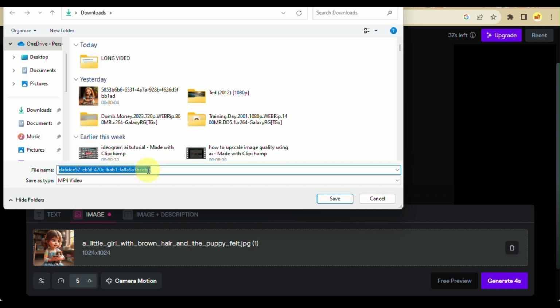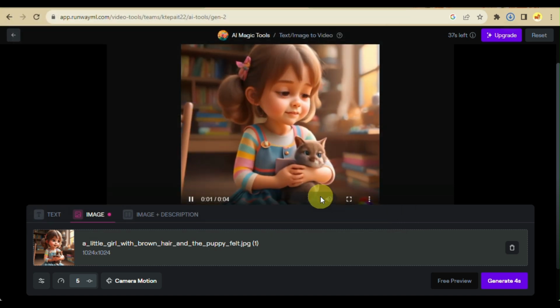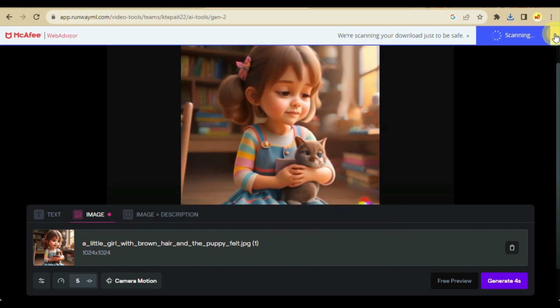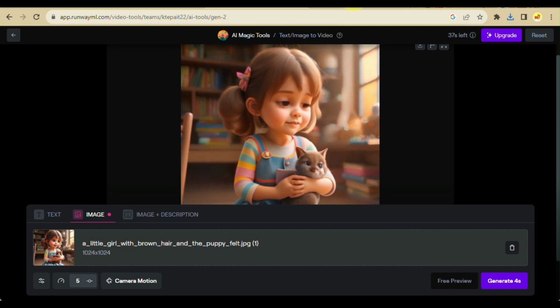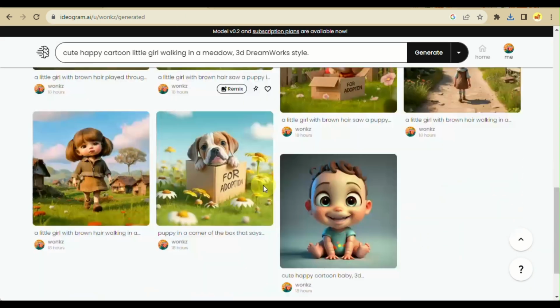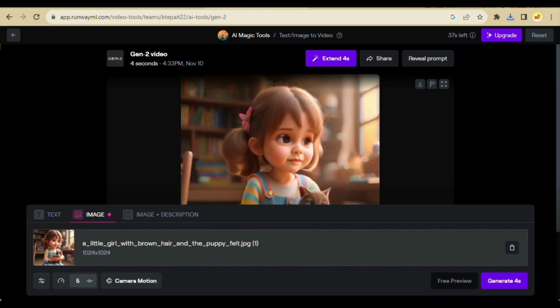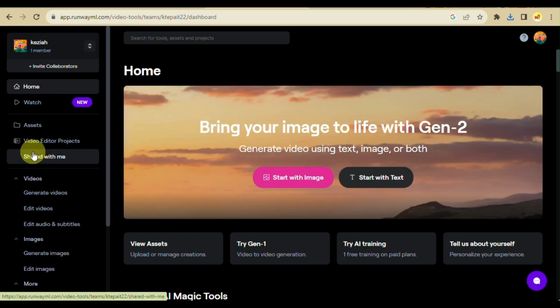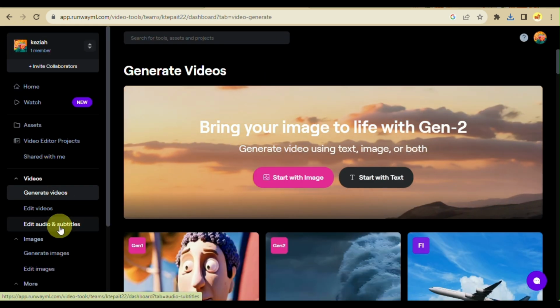So we just need to save the video so that we will be able to use that later on when we will be editing or compiling all the short clips that we have animated. We need to do that for all of the images that we downloaded from Ideogram.